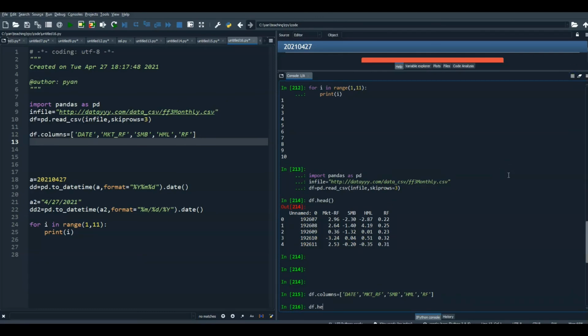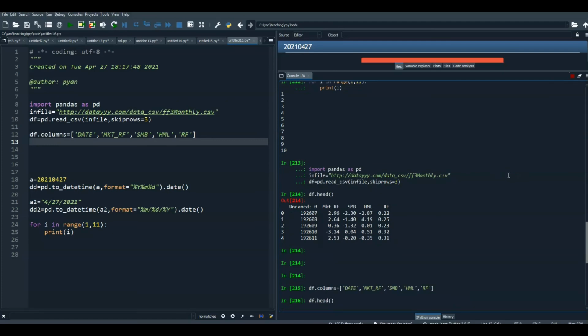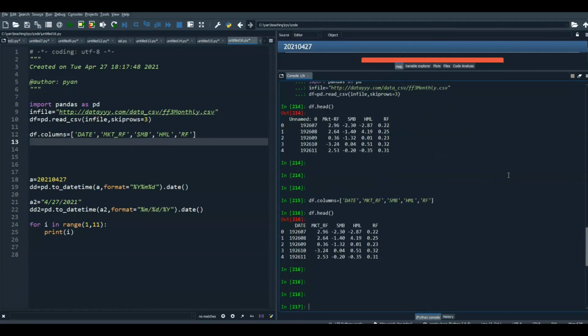Okay, df head. You see here, we have a date variable and market minus risk free. Our next task is to make the first column a true date variable. The second task is to divide all the values by 100. The reason is, this return of 2.96 actually suggests 2.96%.